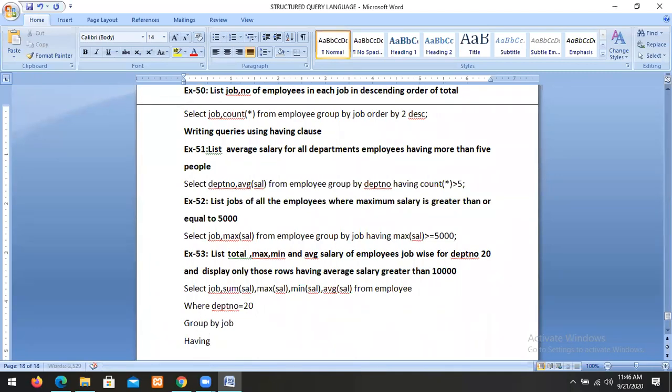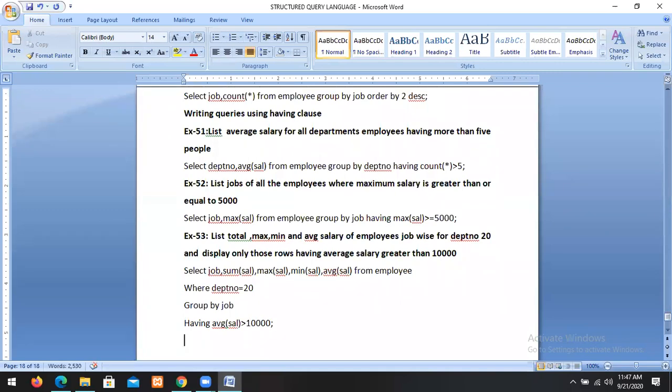Having average salary greater than 10,000. This is the question. So what we want: job, total salary, maximum salary, minimum salary, average salary.